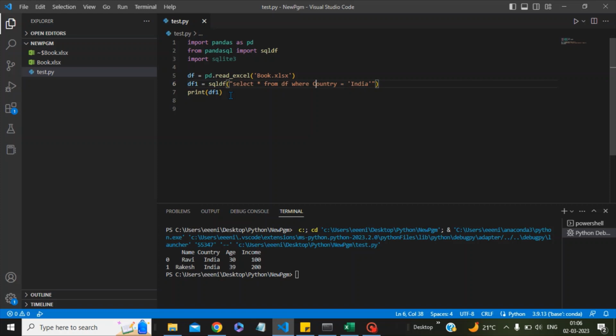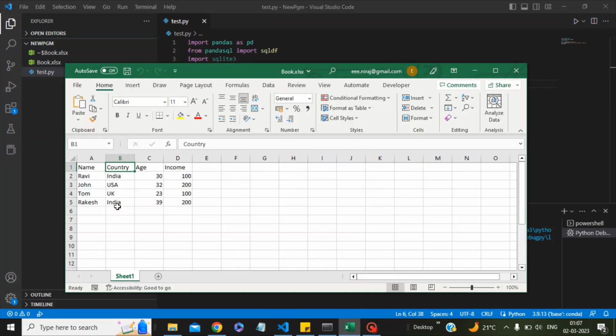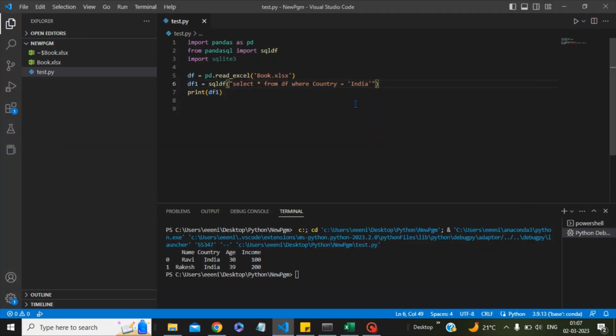Our program has written the two rows with Ravi and Rakesh having the country as India. Let's verify this result in the Excel sheet here. For India, we have two rows, Ravi and Rakesh. I tried to keep things very simple here, so that you can use the power of SQL in the Excel sheet.